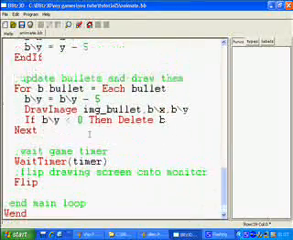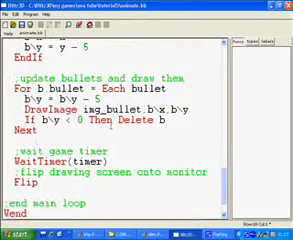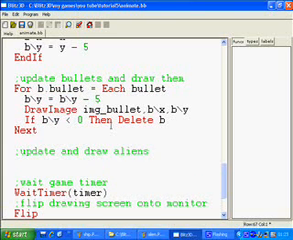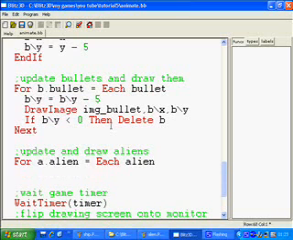Now obviously we want to update and draw our aliens, so we're going to say update and draw aliens. So we cycle through the aliens the same way that we cycle through the bullets. So for a alien equals each alien. We're not going to move the aliens, we're just going to draw them to the screen.